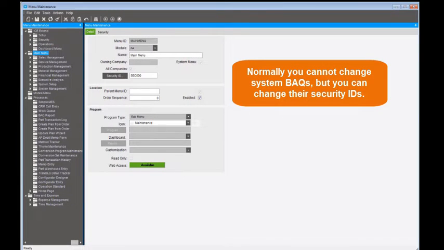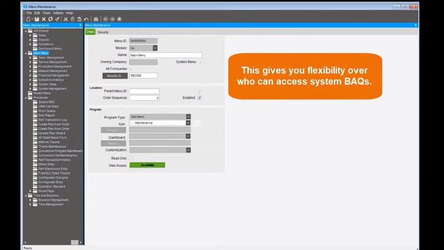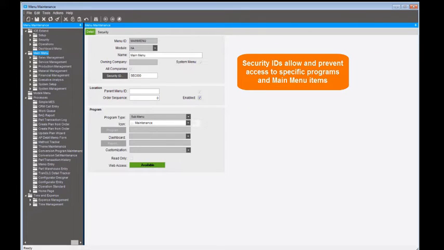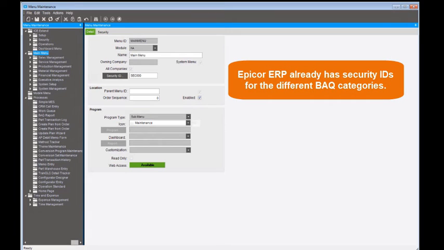Normally, you cannot change system BAQs, but you can change their security IDs. This gives you flexibility over who can access system BAQs. Security IDs allow and prevent access to specific programs and main menu items. Use menu maintenance to define which users have access through a specific security ID. To make it easier to assign security to BAQs, Epicor ERP already has security IDs for the different BAQ categories.